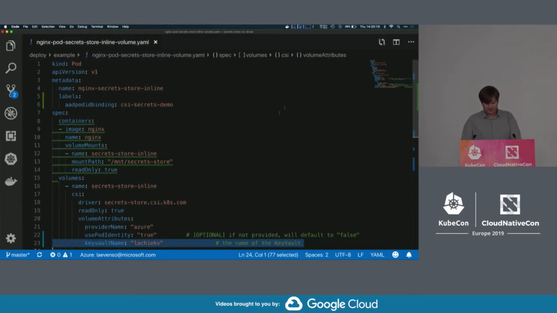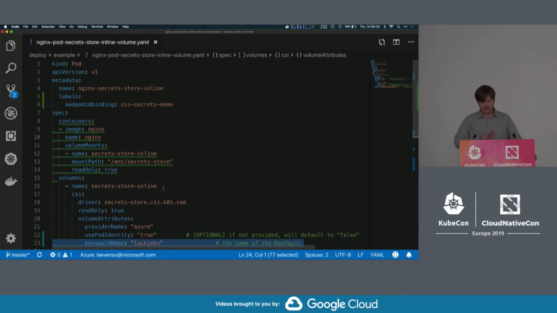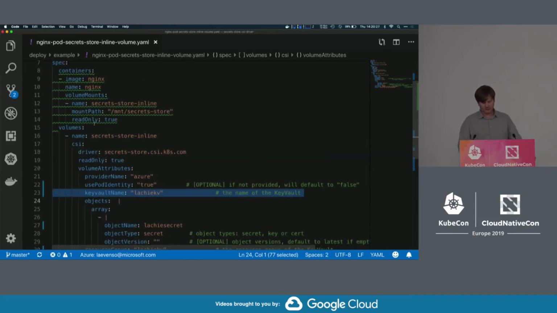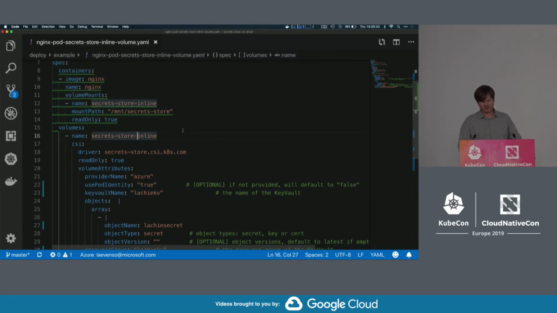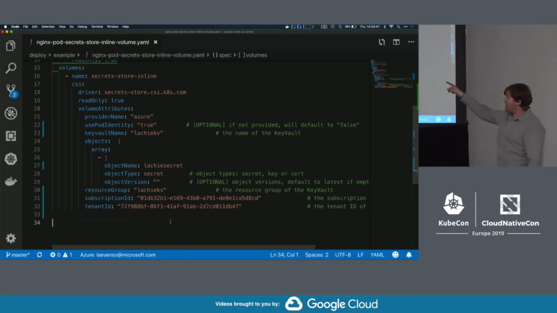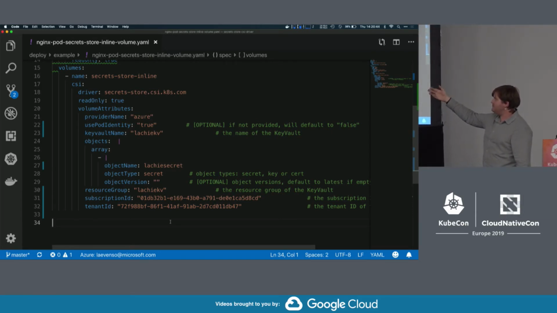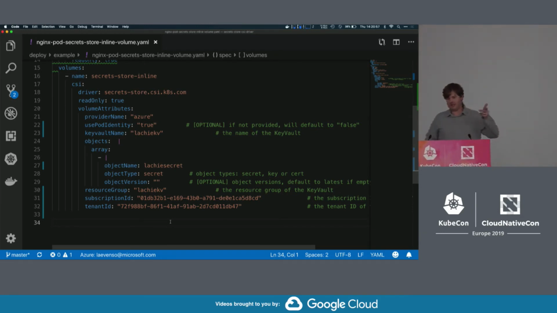Okay, so I'm just going to show you a pod spec here. The pod spec is no different to any other pod spec, and we have a volume mount down here called secret store inline, right? And we're going to mount that to mount secret store, read only true. Now here is the interesting bit. We have the contents of where the key vault is, whether we're going to use pod identity down there on line 22, what the key vault, what the object name, what the secret is, and where we want to mount that in. So this does not get pulled to disk. It actually sits in memory on the node and then gets mounted in.